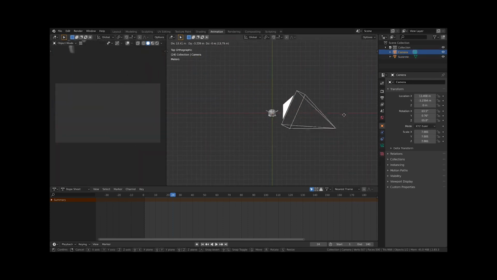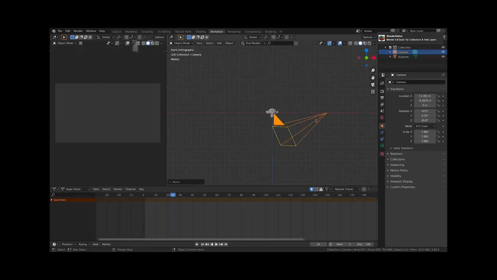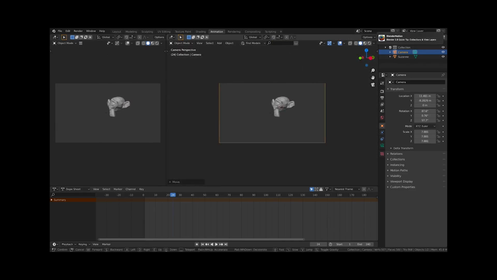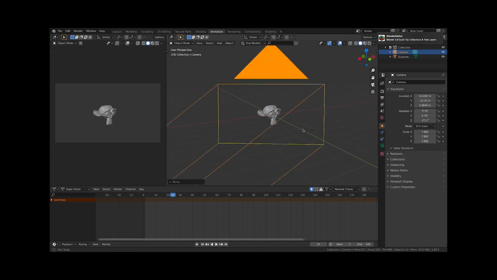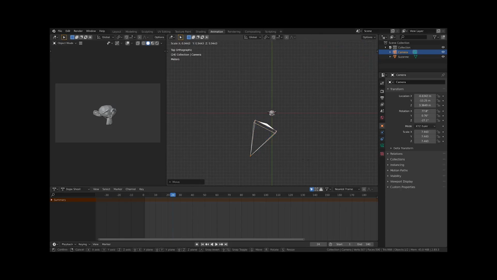Now you can press 0 and the grave key, and now you can set the camera how you like it. So let's say we want our camera to point here directly at our Suzanne.